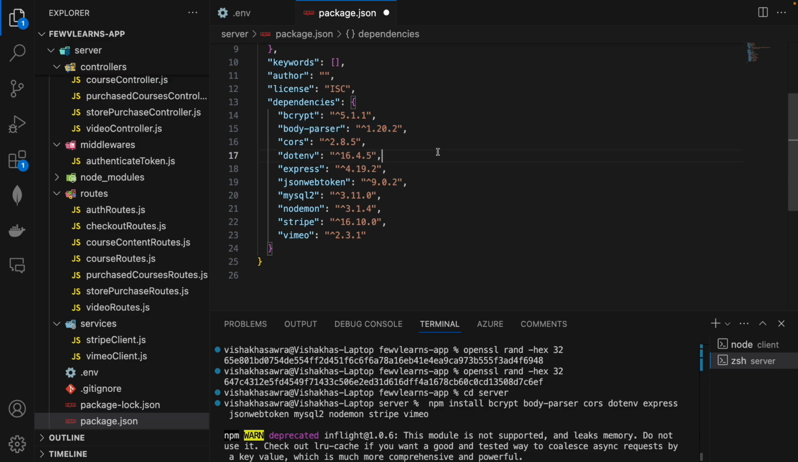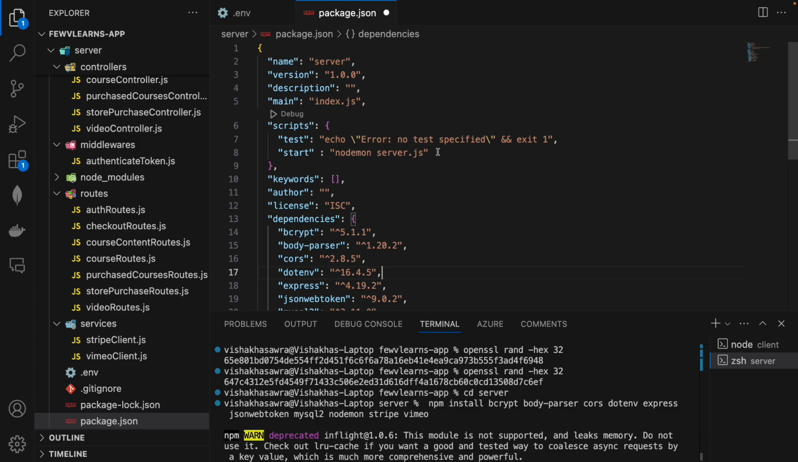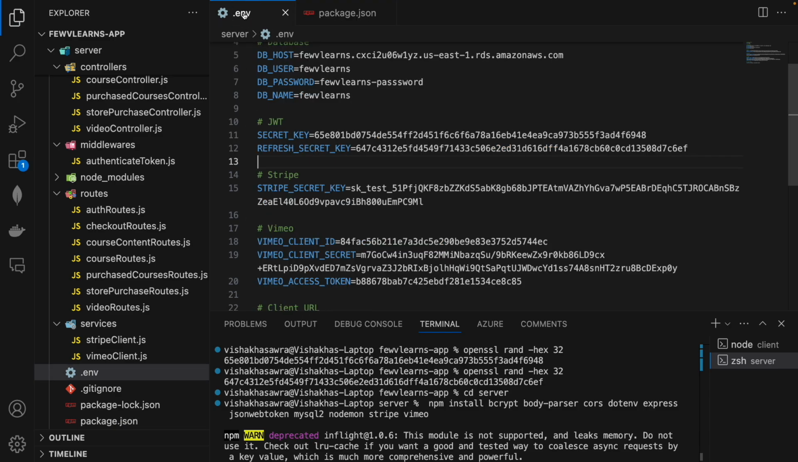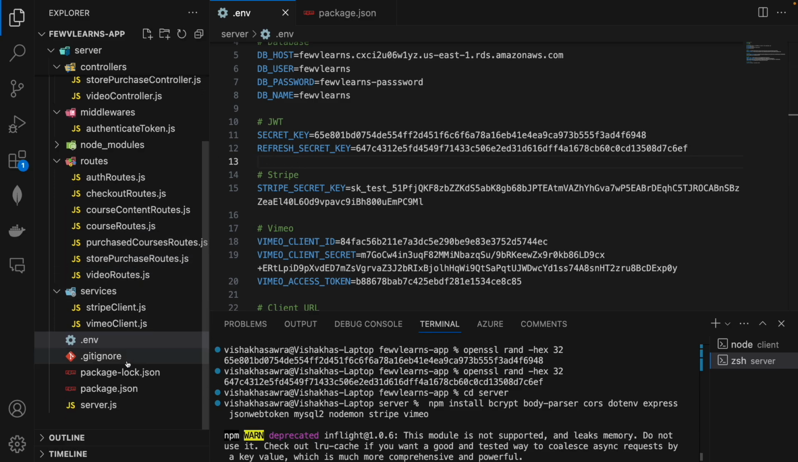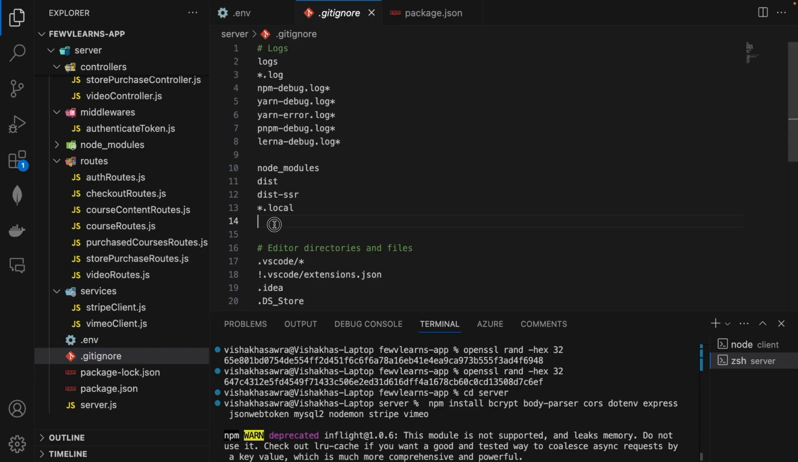So yes, now once we have installed all of the dependencies and our environment variables are also set up, let's work with the backend. But before that, let's save this file and make sure that this .env file is secure. How we can do so is in the .gitignore file. Here we have to add the .env file so that it does not get published or committed to our GitHub repository. Okay, so let's now save this file too.